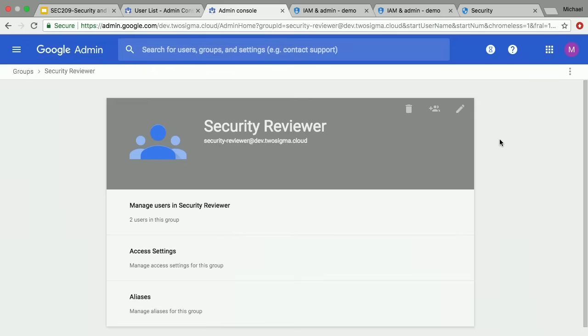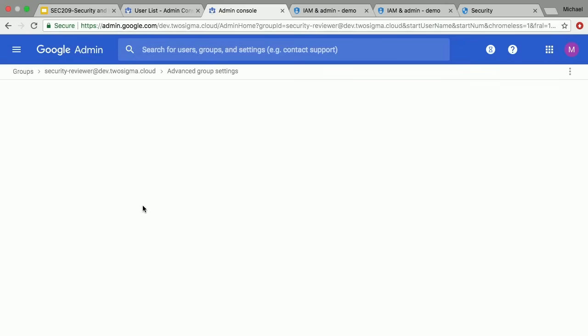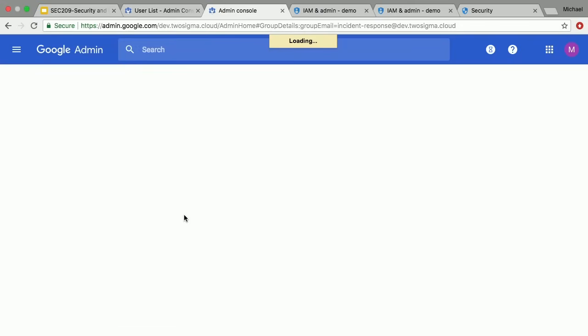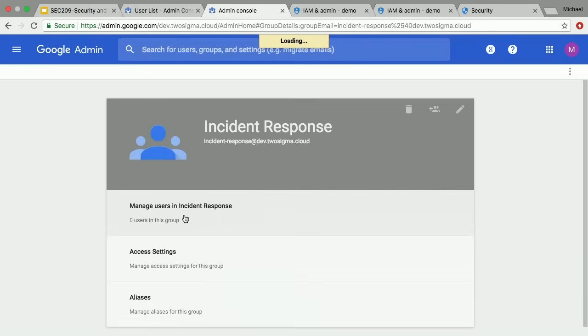So to make that happen, I'm just going to show you how we've set up some groups. We've got this group called Security Reviewer, and it has two nested groups inside of it. So you can see here it's got a cloud security group and an incident response group. And you can imagine these are two separate sub-security teams in the organization. And if we dive into the cloud security group, oh, wrong one.